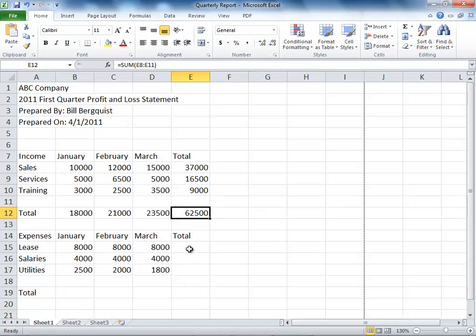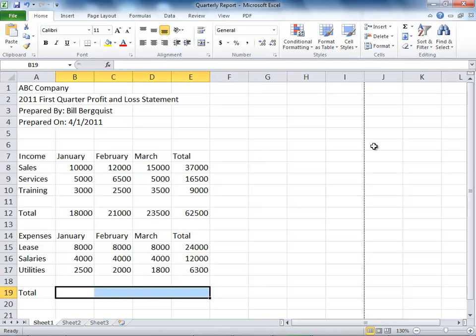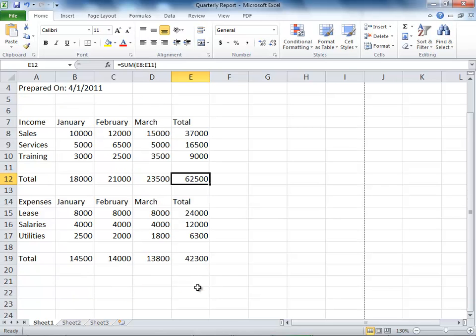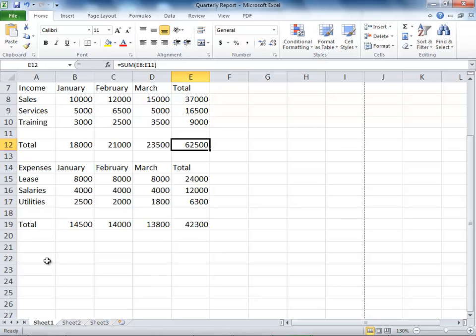I'll go to cell E15 and highlight that, and I'll hit the auto sum button again. Then I'll go to B19 and highlight across and hit auto sum, and it looks good. We spent $42,300. Now, it's no rocket science here. We obviously made a profit, right? We made $62,000, but we also spent $42,000. And I want to see the actual individual amounts. So we're not quite done with this worksheet yet.